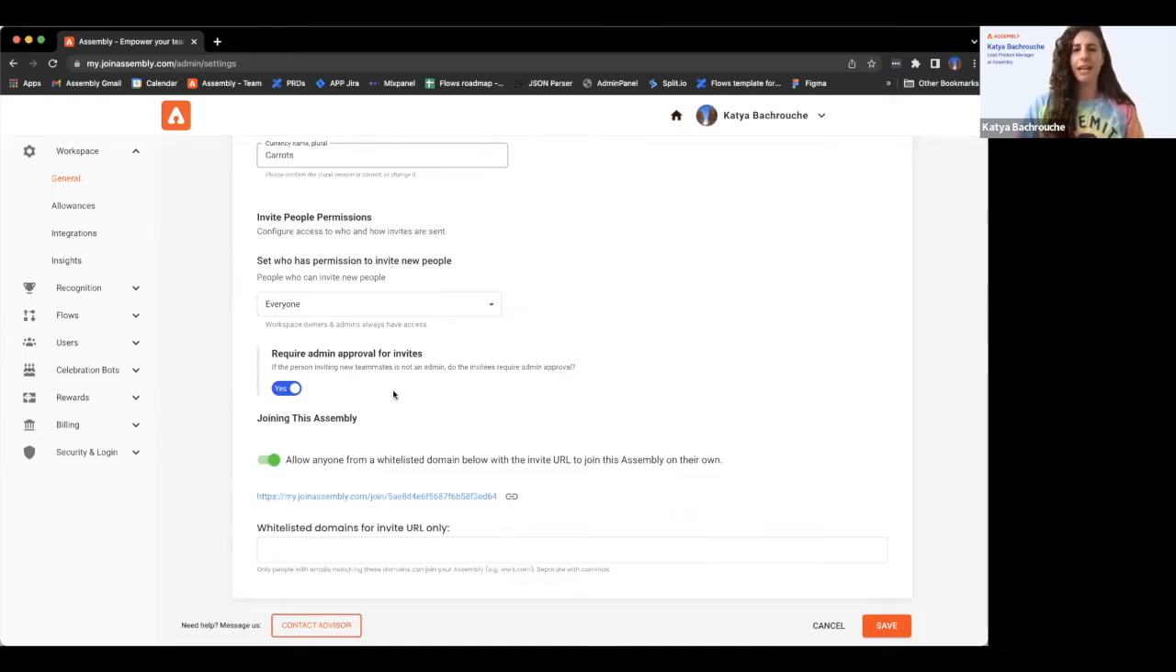It's a good safety net for your platform if, we charge per seat, or if you don't want random people joining the platform. So this is a good safeguard, allowing people to add people to the platform, but making sure that admins have eyes on it before the people join the platform. So my recommendation would be set this to everyone and then enable admin approval for invites. And I'll show you what this looks like in a second. And then click save.